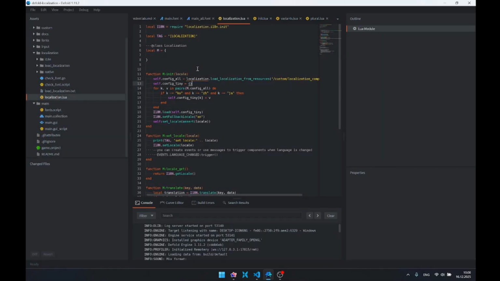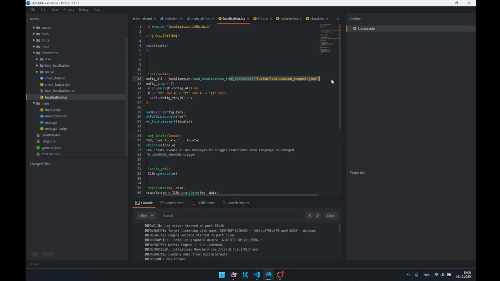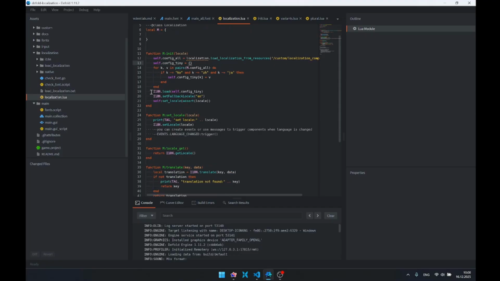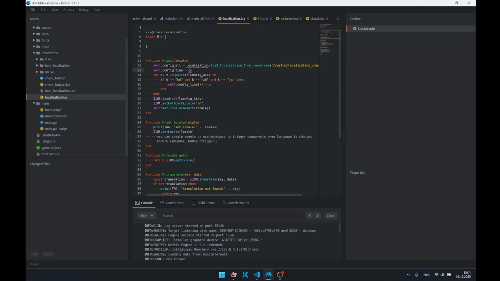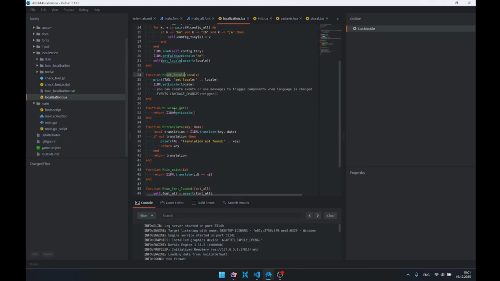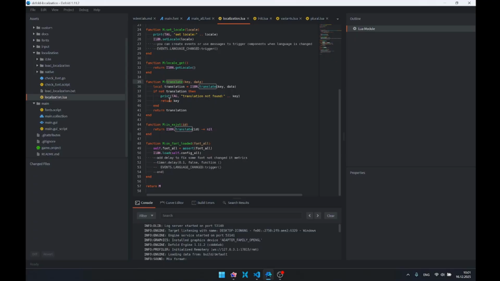Using localization is very simple. We just load localization from resources, localization compact JSON. Then I make two configs: config all languages, and config tiny without Korean, Chinese and Japanese. Then I use the i18n library, so we load config tiny. Then we have a fallback locale, then we have a locale, so we can start with English. So set locale, locale get, and translate. If we don't find a translation, I have a log, so you can see that translation was not found.